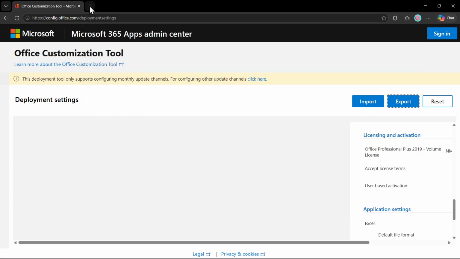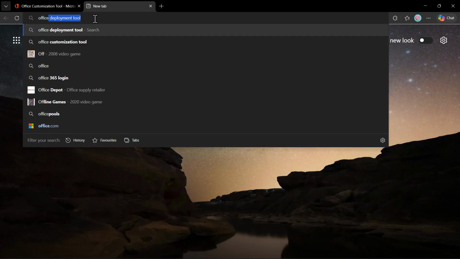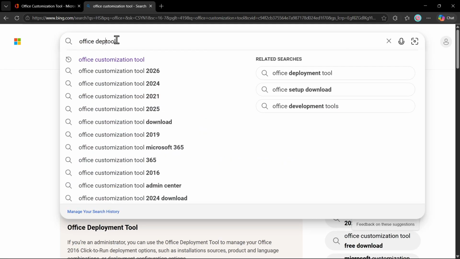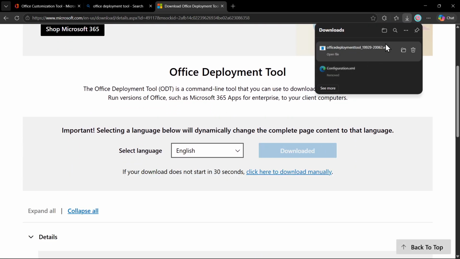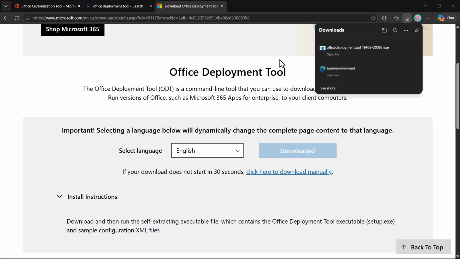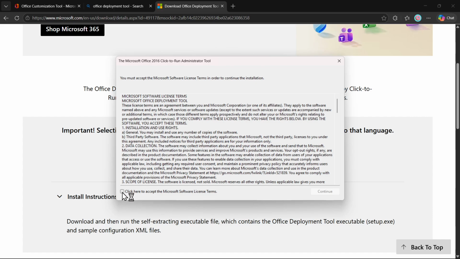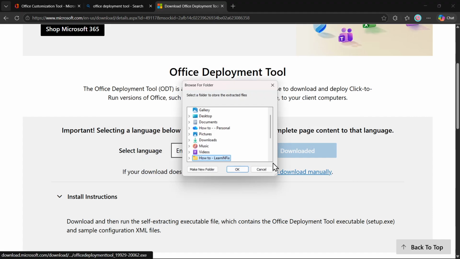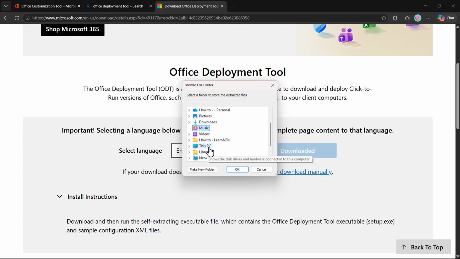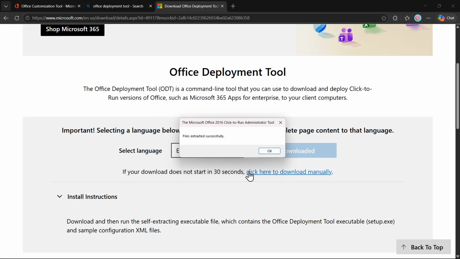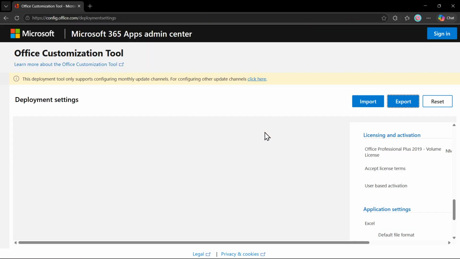And now you want to minimize this, go to another tab and search for Office Deployment Tool. Click on the first link, download it, and then just run it directly. Click Yes, and here just accept the terms, continue. And now you want to locate that folder, Office 2019, which is what I called it, which is inside of the OS C drive. So it's under This PC, and then under C, and now you can just find it. It's right here. Select it and then click OK. OK again. And now you can just close everything.